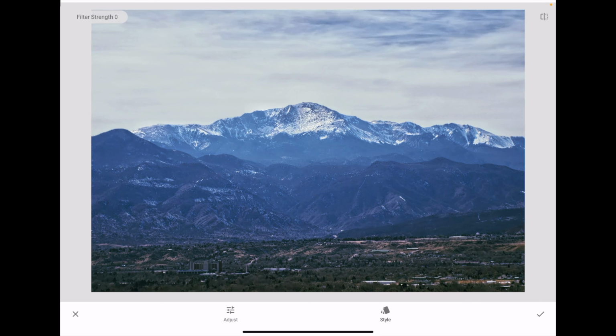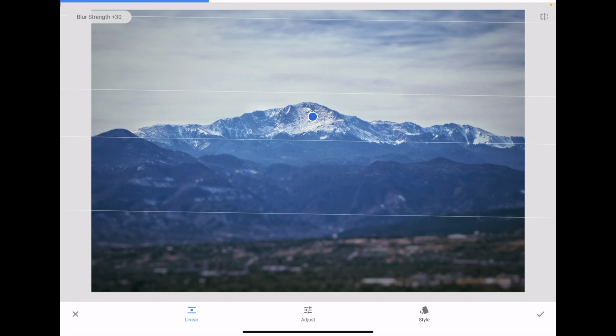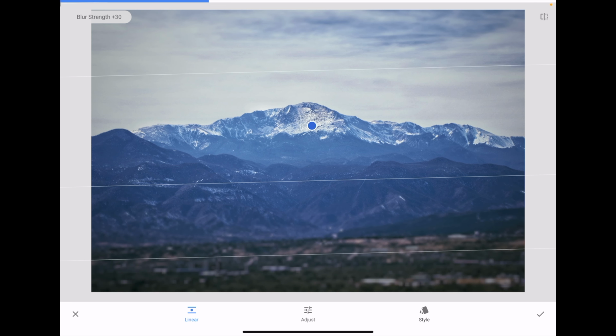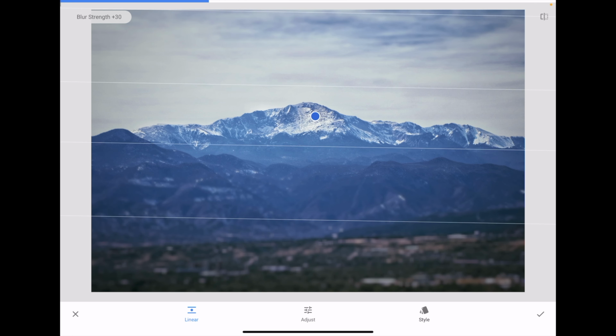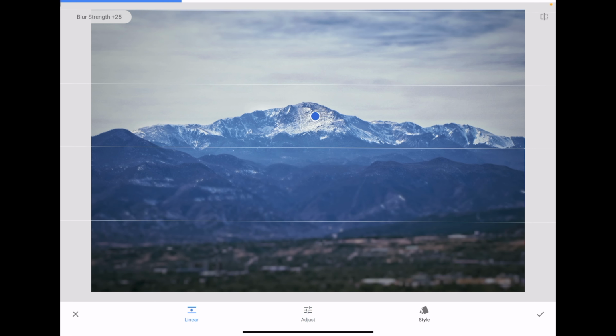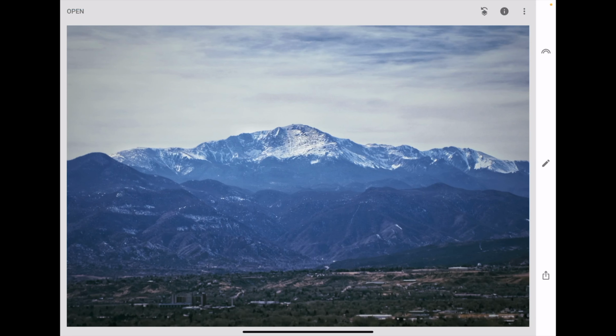We could do a lens blur, which is kind of neat. So we can change it to be more linear or elliptical. If we make it linear, can we change it? There we go. If you use two fingers, you can kind of pinch it to change the size of it. You could just have the snowy peaks in focus. Kind of drag it to be right there. We'll go to adjust, and we'll go to blur strength. So that's not blurry at all. It's a little blurry. I don't know, that looks pretty neat. We'll hit OK. Accept that. That looks pretty cool. Then it creates more focus on the mountain peak.